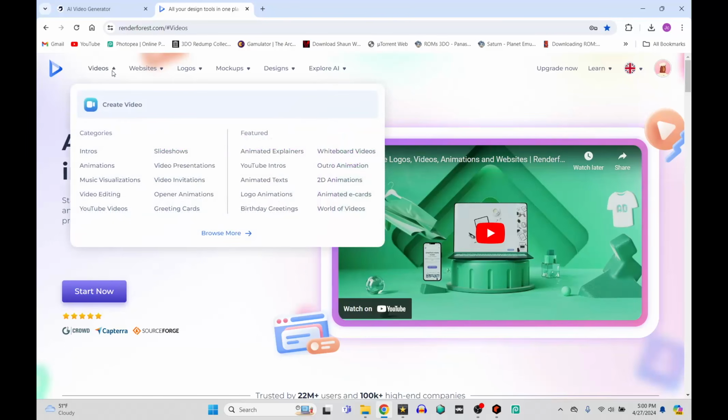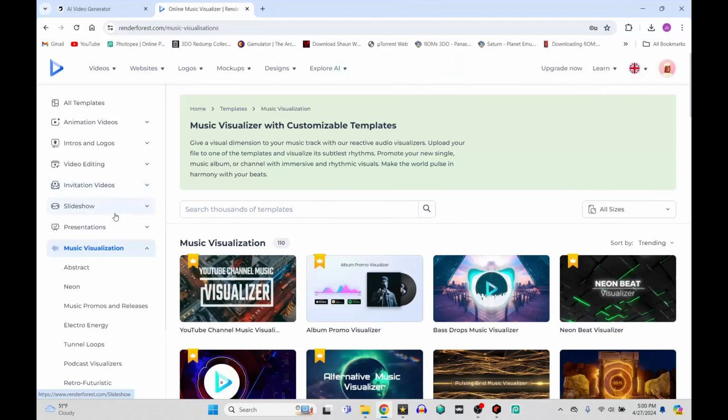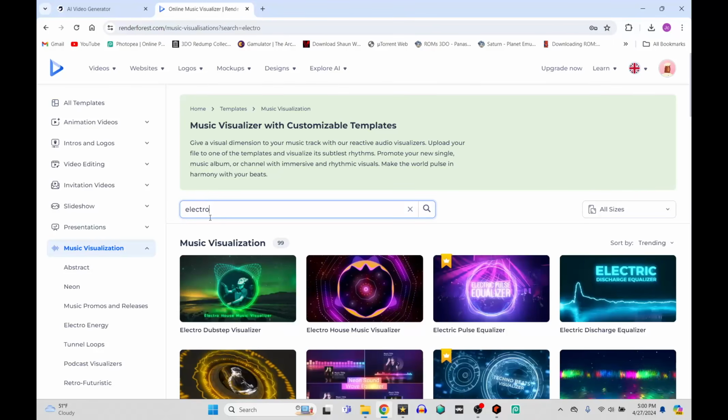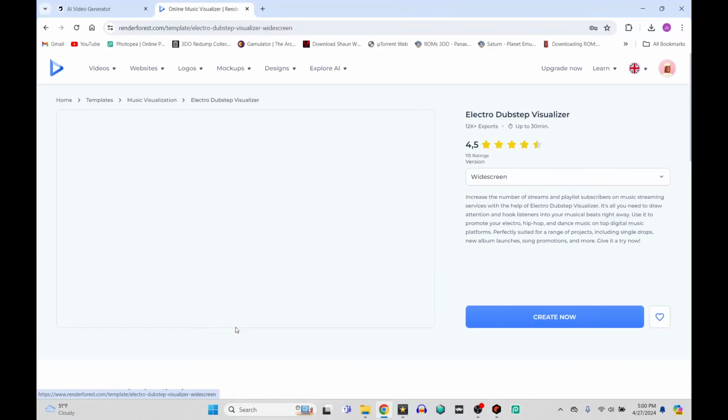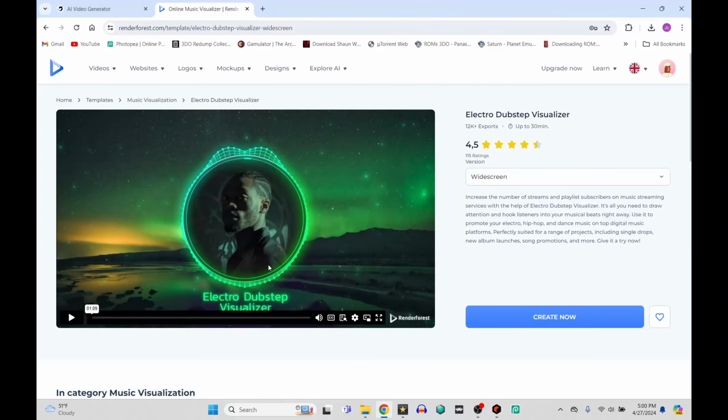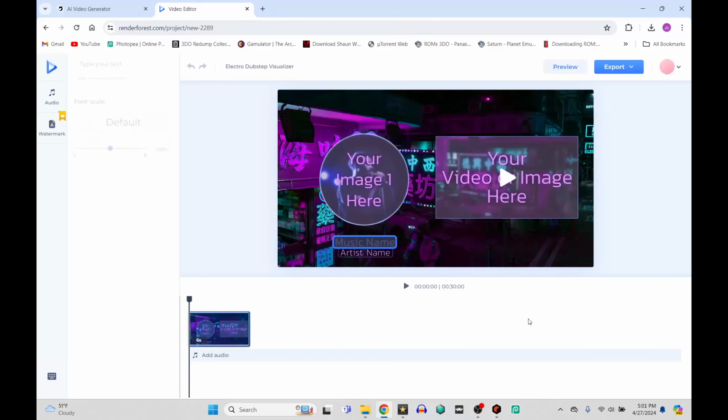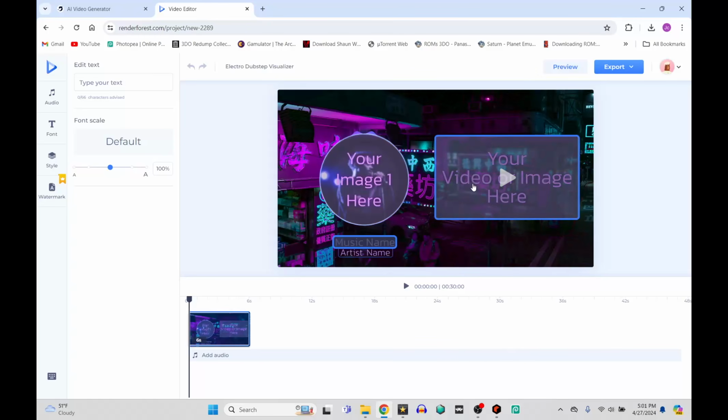Then you can go to videos and go to music visualizations. For the actual one that I used for the plastic video, I just typed in electro, and then I used electro dubstep visualizer. If you click on it, it gives you a little preview of what it can look like. So I just hit create now, and then it says drag and drop your video or image here. Here's another thing, you could drop your image. So I dropped the little 1 second videos into here.